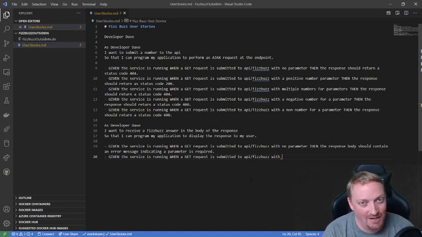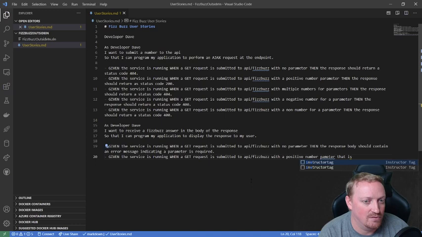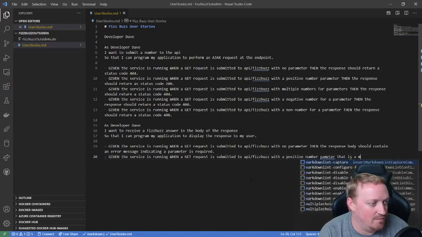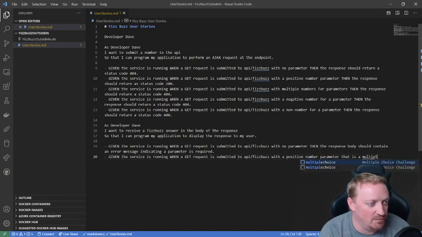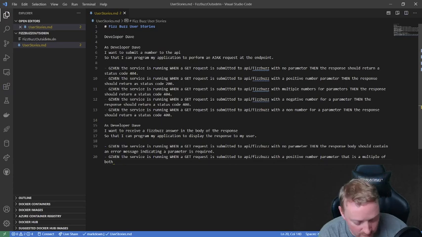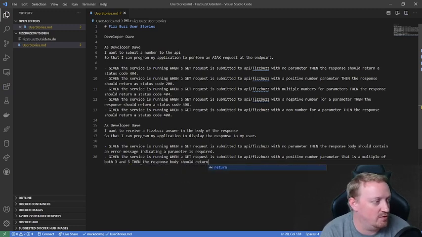So I'm going to start to write out the scenario here: instead of no parameter, we're going to say with a positive number parameter that is a multiple, I spelled parameter wrong, that is a multiple of both. I'm going to start off with the case of both a 3 and a 5. Then the response body should return fizzbuzz.